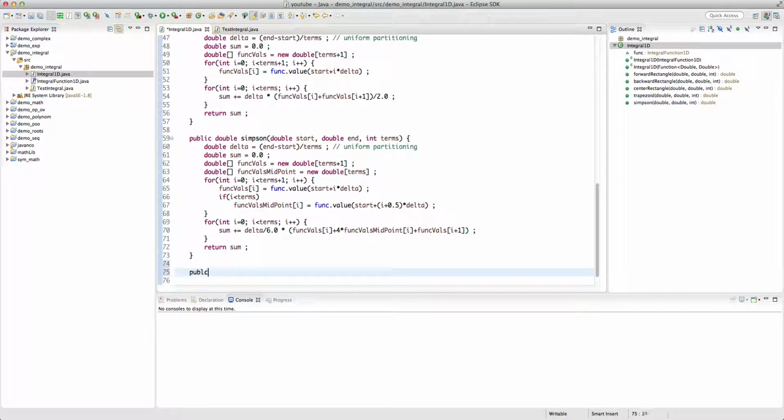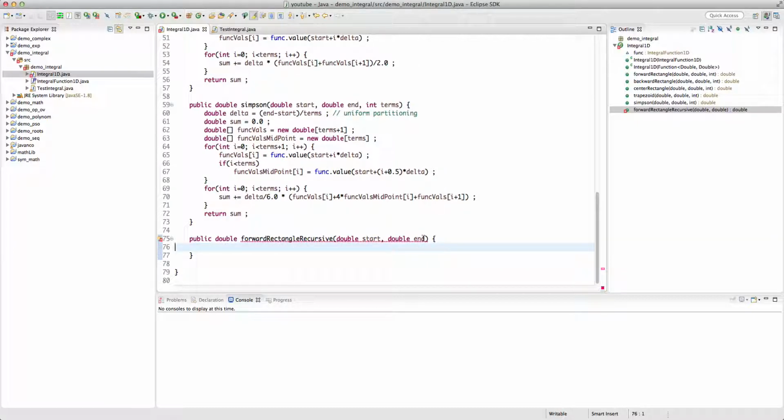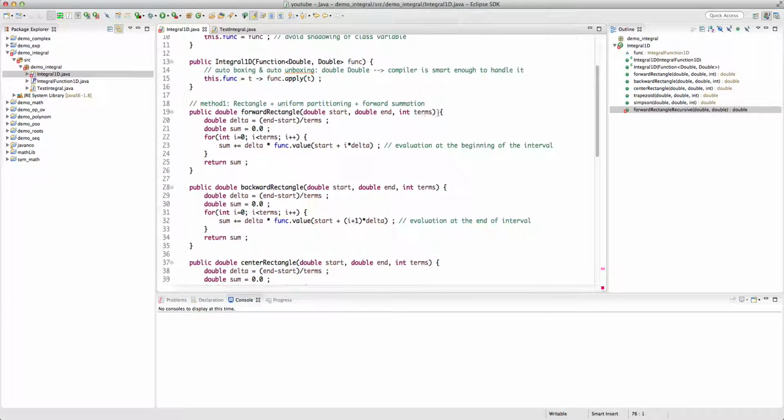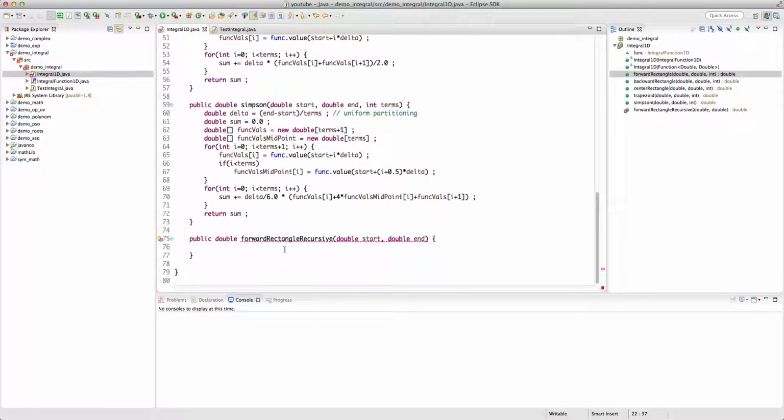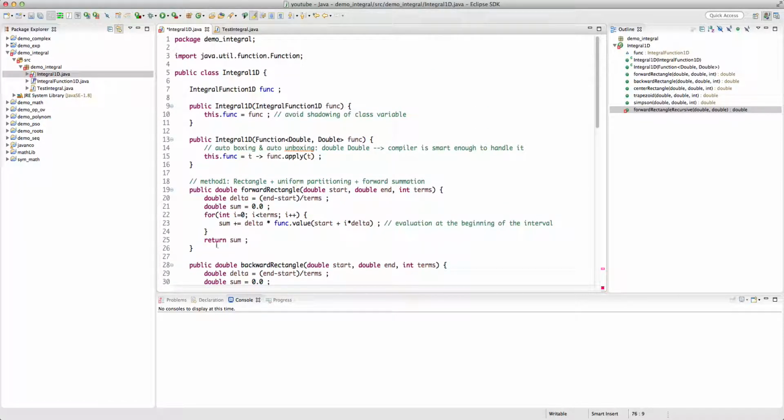So public double forward rectangle recursive, double start, double end, but I'm not going to specify the number of terms. We can do that as well, but let's set the stop criteria to something else. So what are we going to do? Let's do this.